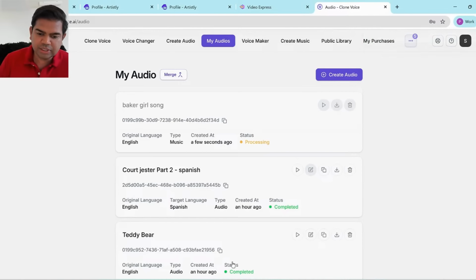So while the song is getting created, let's talk about the next step. Once the song gets created, of course, you can download. Oh, there we go. It's done already here. Excellent. So what's happening here? This song is generated. Now you can play it, you can download it, you can delete it.